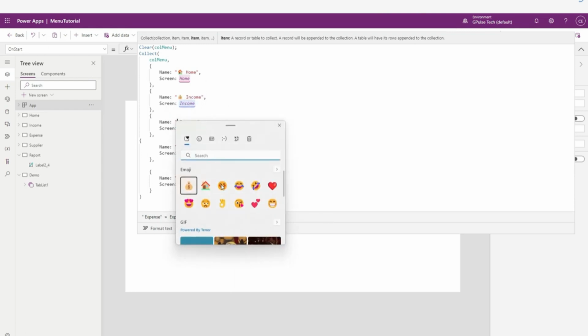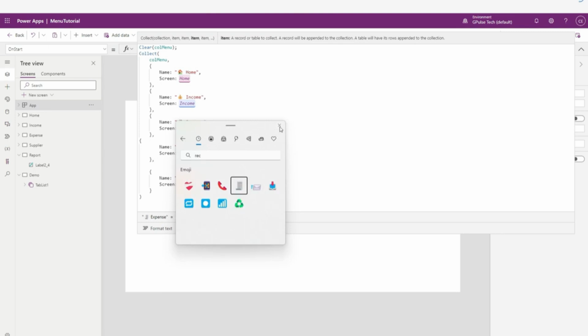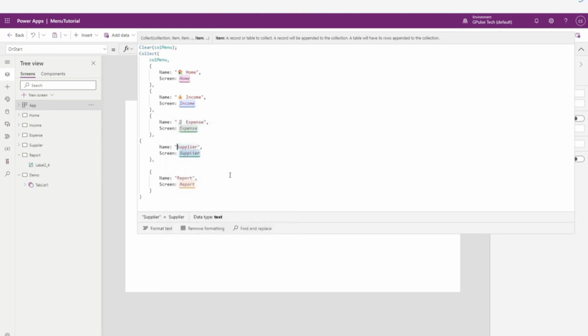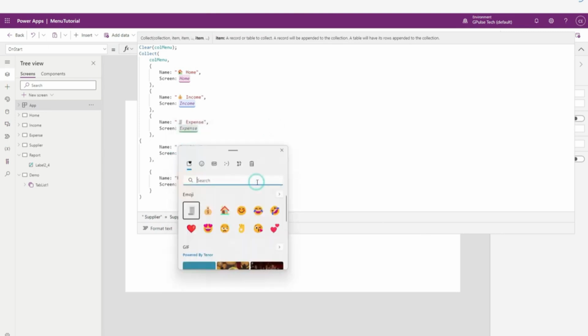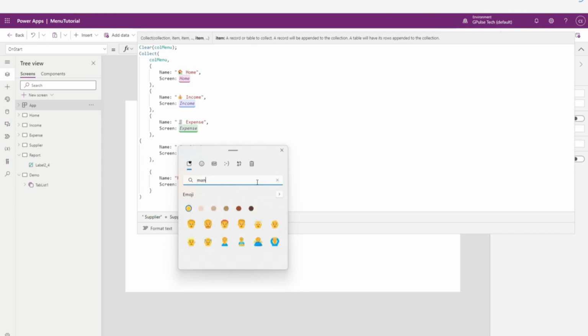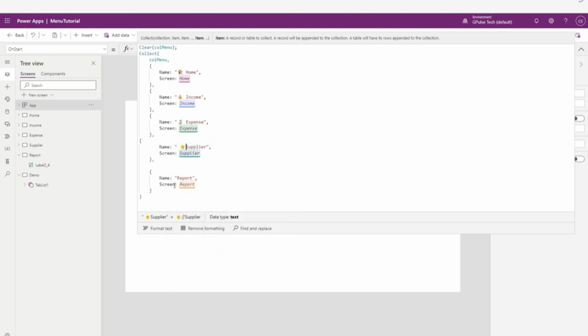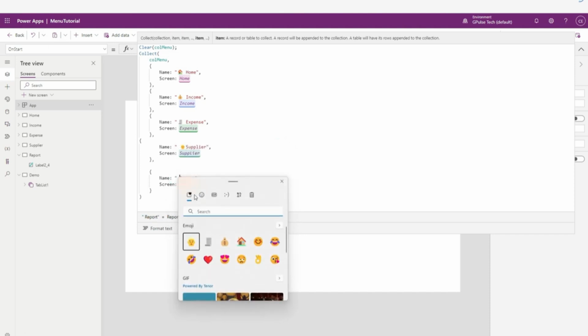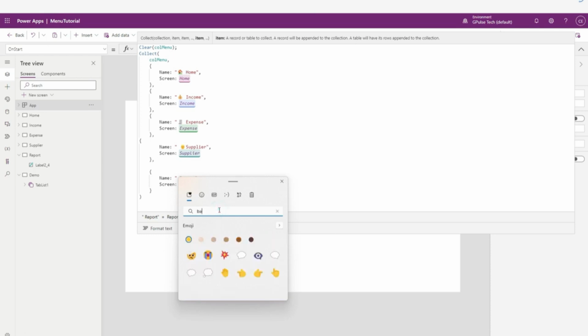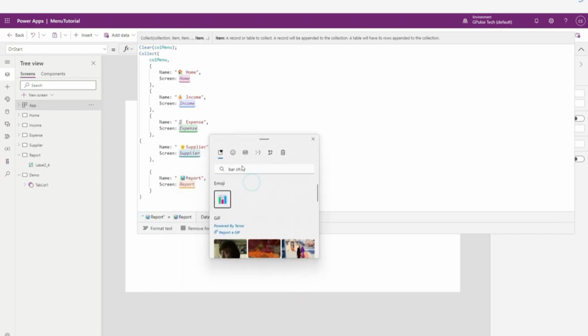For expense, I have selected this one. For supplier, I'll choose this one. For report, I have selected bar chart. So as per your project need, you can choose whichever is more relevant to your menu application.